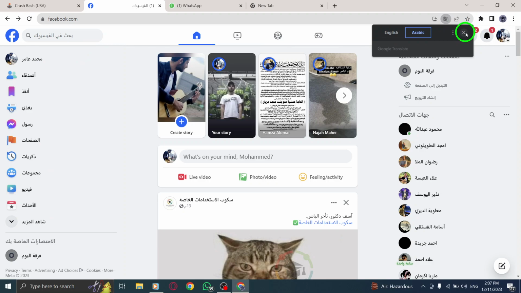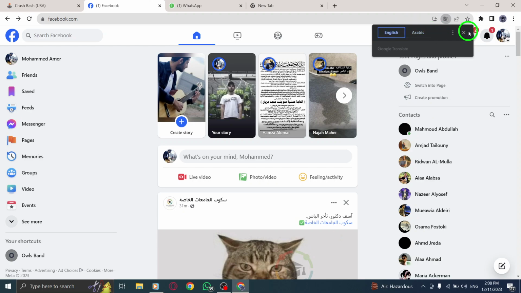Remember, the translation may not be perfect, but it will give you a general understanding of the content. You can always disable the translation if you prefer to view the original language.